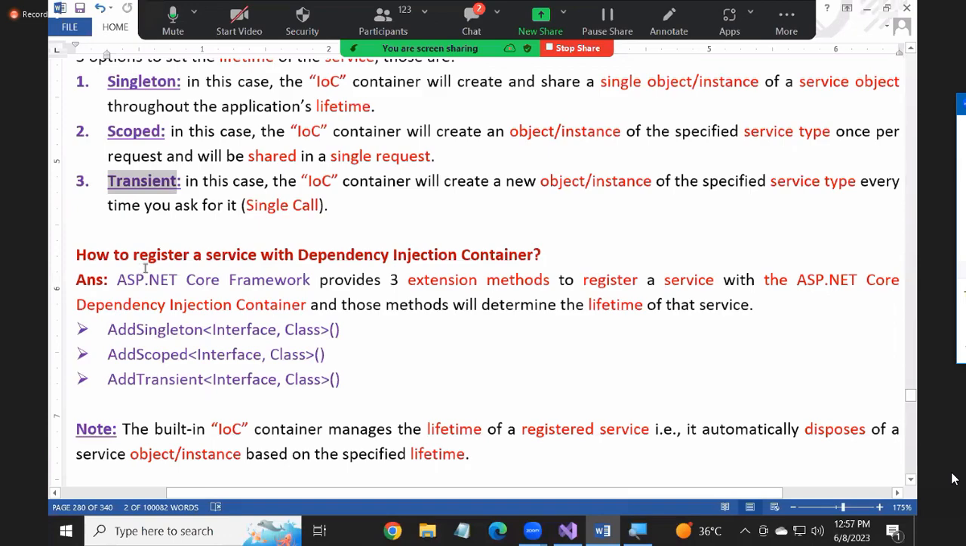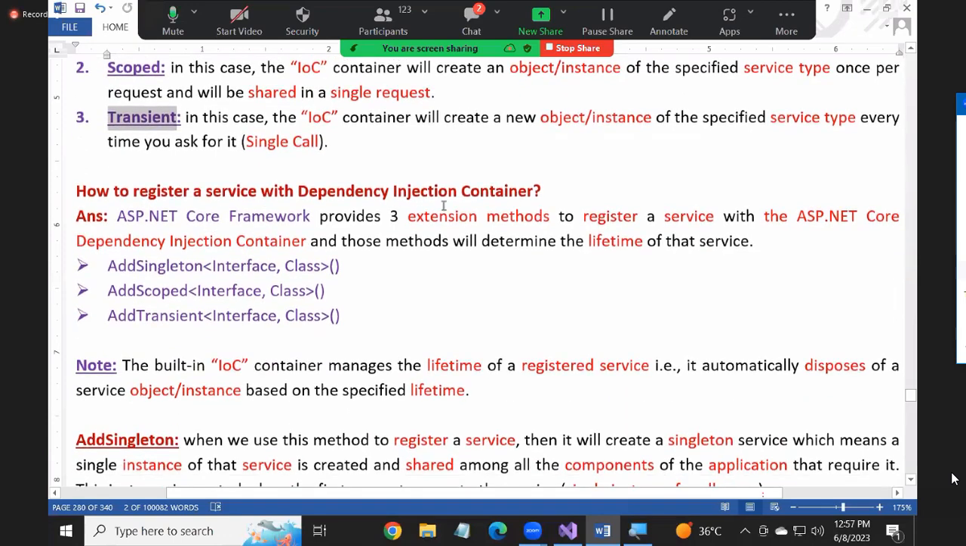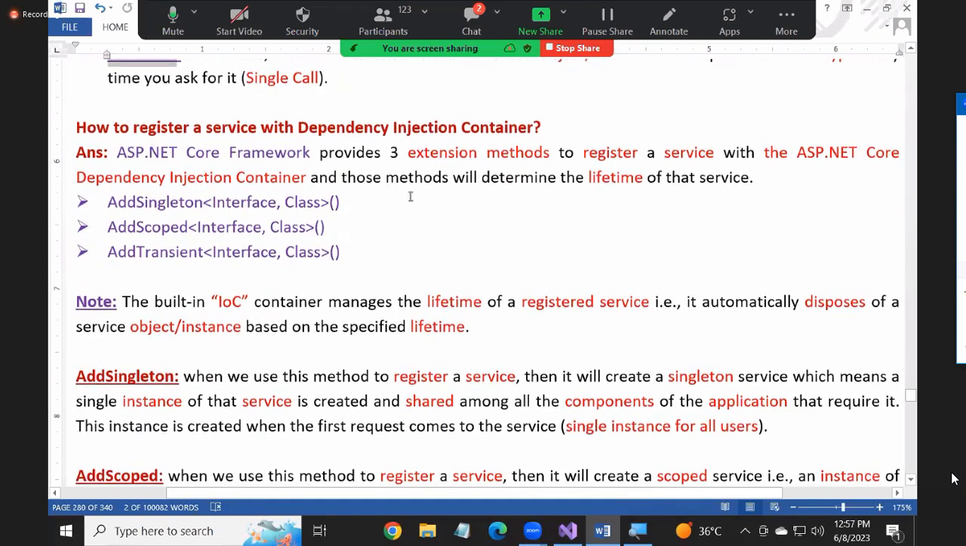How to register the service with the dependency injection container? The ASP.NET Core framework provides 3 extension methods to register a service. And these 3 methods will determine the lifetime of the service. See the 3 methods.